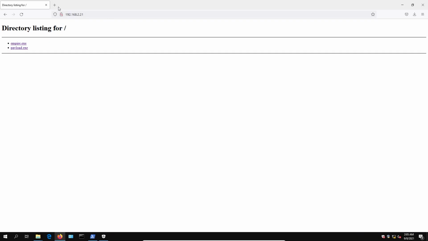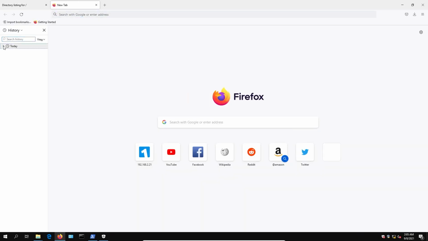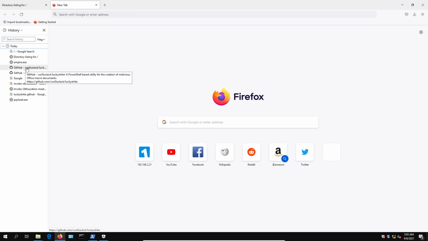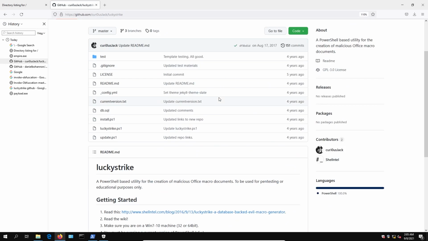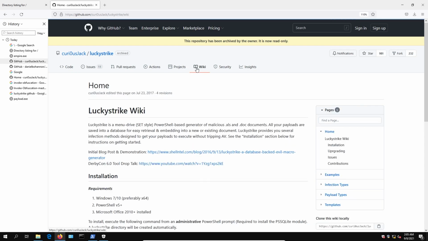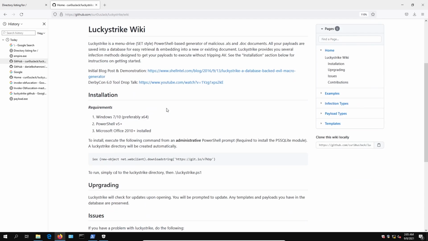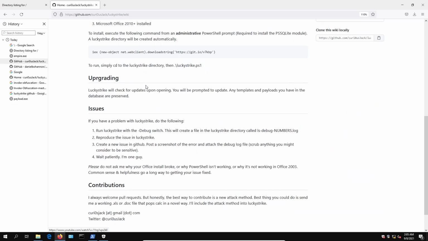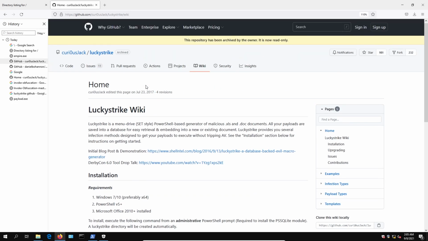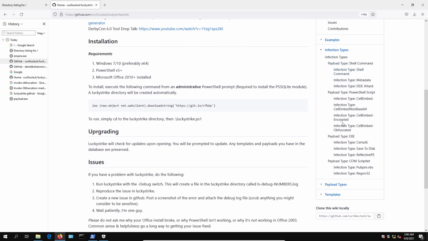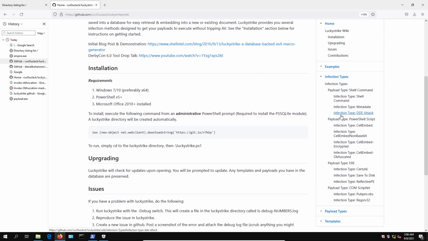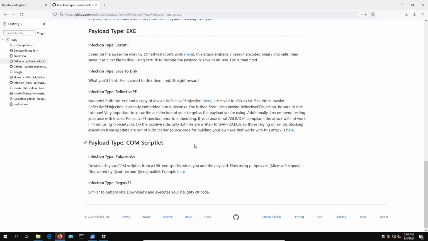Now you can find out more about this particular method. Let's see, Luckystrike, it actually explains the infection methods. Let's see if I can find the documentation. There's quite good documentation here in regards to that. Right, infection types. And we were talking about certutil. There we are, infection type certutil.